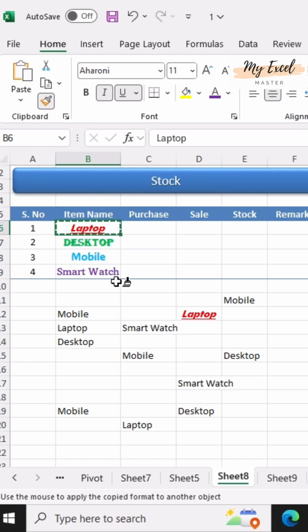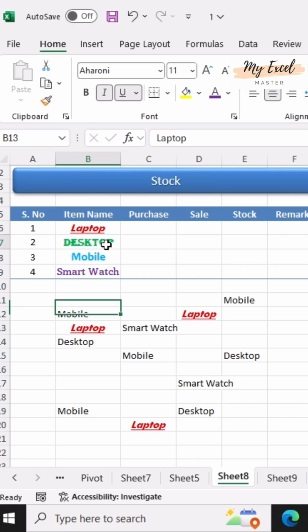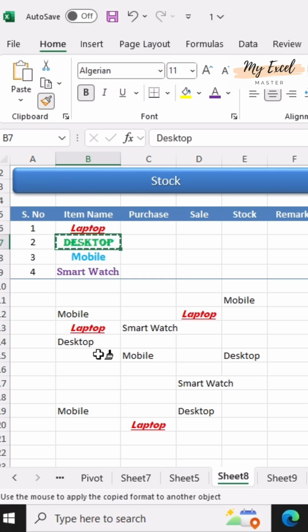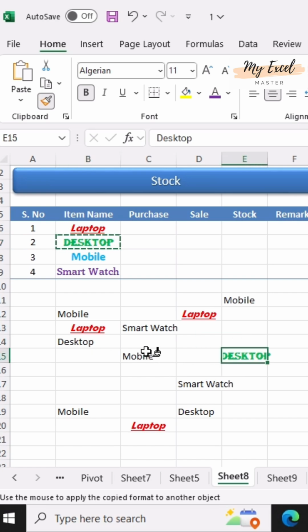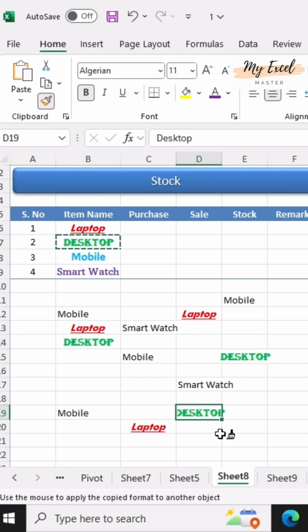That's it. Wherever you want to copy and paste that format, just click that cell. Laptop, okay, laptop, excellent. If you want to remove that, just click once. Click desktop, double click the format painter, desktop, desktop, desktop. Excellent. And then click once to remove the format.